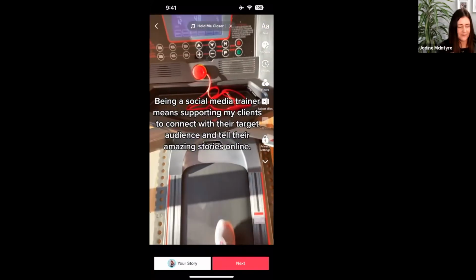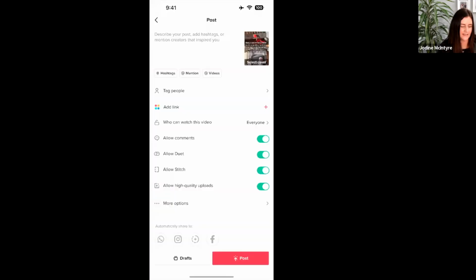Awesome. Now we've got our music, so we can hit next. Again, caption, thinking about keywords, thinking about search terms, thinking about those hashtags, add that cover image, and we're ready to post. So that's TikTok number 2. That's the one with the text on the screen.